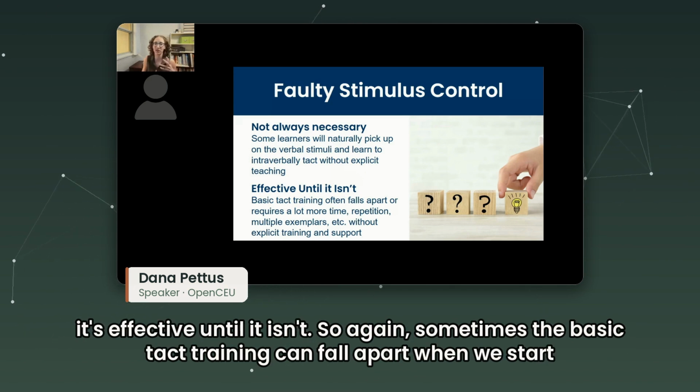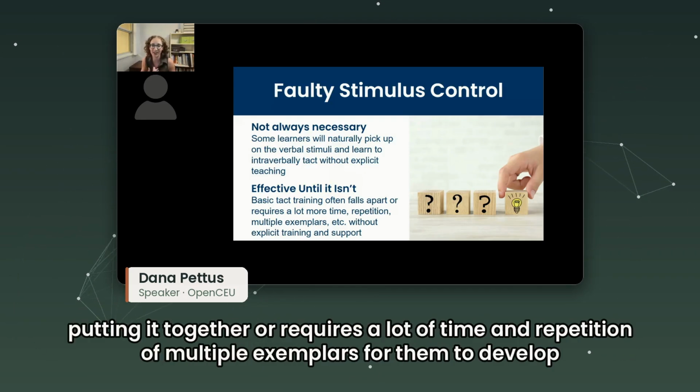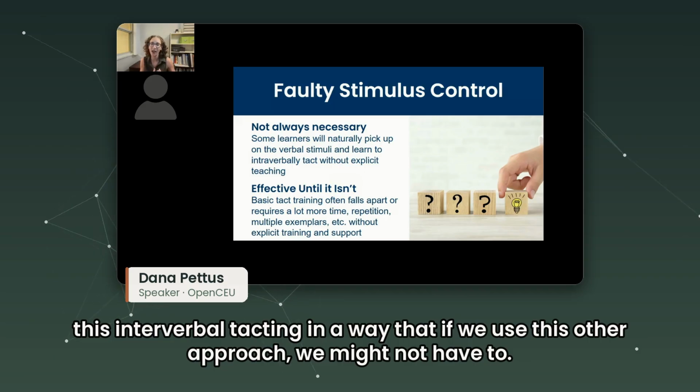Sometimes the basic tact training can fall apart when we start putting it together, or it requires a lot of time and repetition and multiple exemplars for them to develop this interverbal tacting, in a way that if we use this other approach, we might not have to.